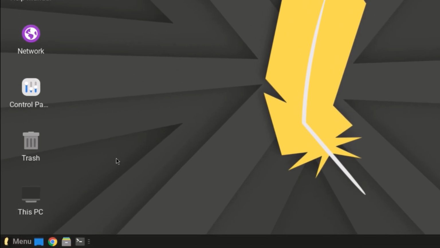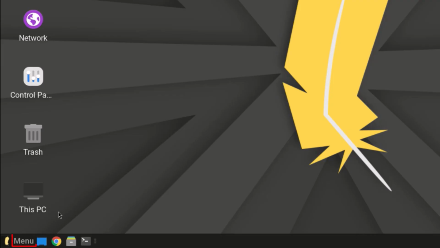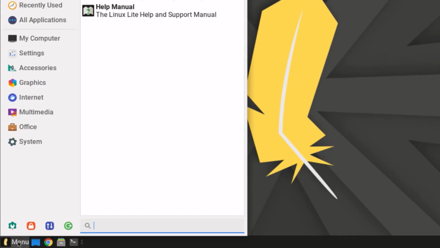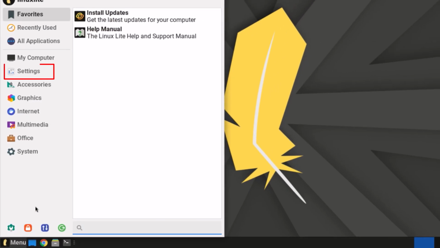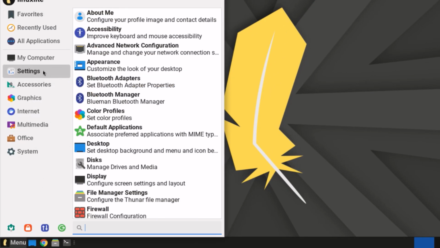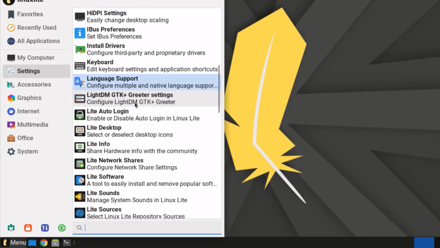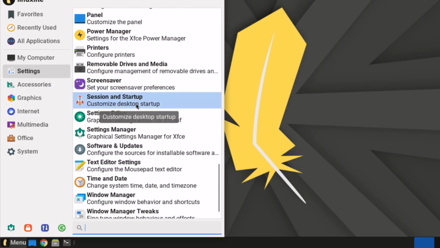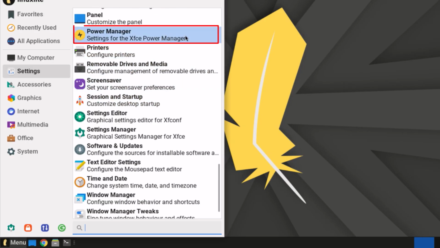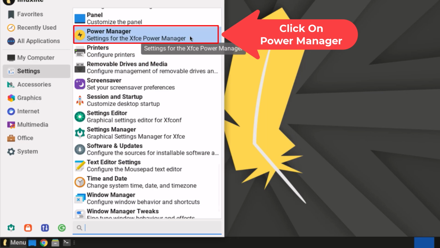I'm going to go down to the lower left-hand corner, down to my little menu button. I'm going to click on Menu. Then I'm going to go up to where it says Settings, and place my cursor over Settings. Then I'm going to slide straight off to the right, and scroll all the way down toward the bottom to where it says Power Management, and I'm going to click on Power Management.